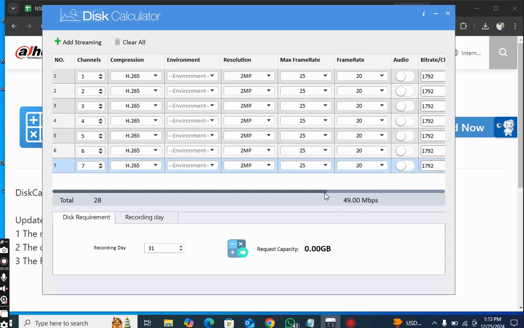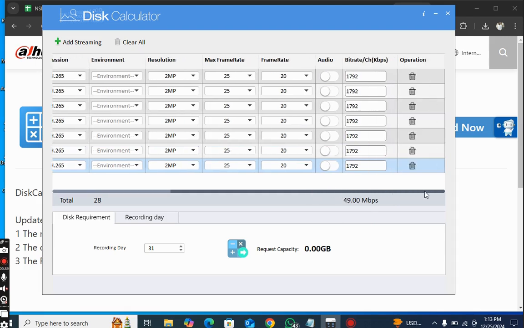Once I'm done here, I move to this other tab. That's all. It pops up all the bitrate per channel in kilobytes. If your camera has audio, you can select the audio for them. You can see now, when I select the audio, the bitrate increases to 1852. Once I turn it off, we go back to 1792.